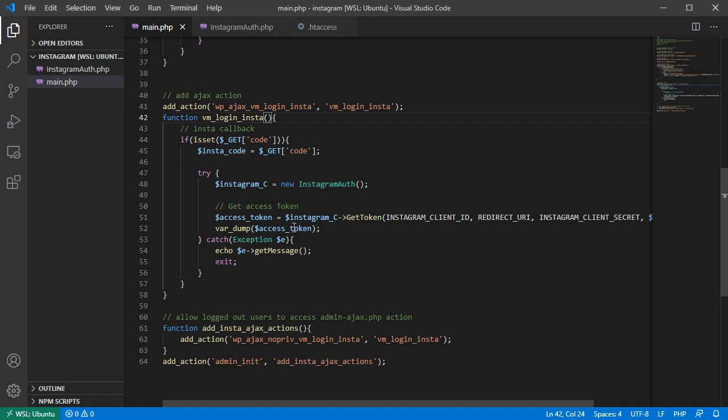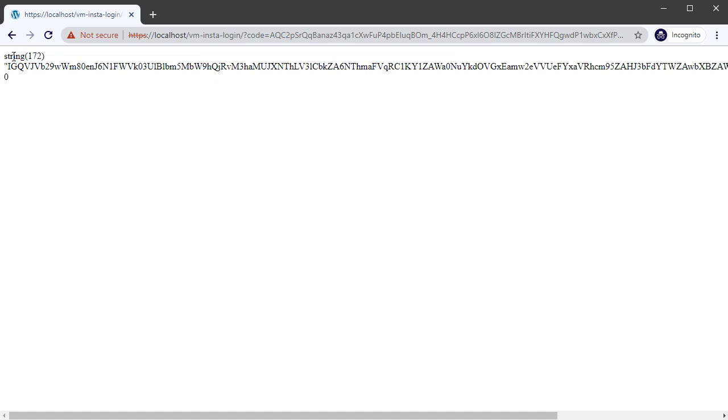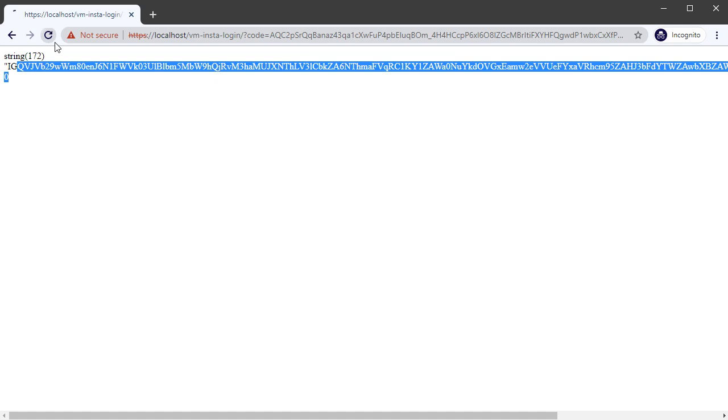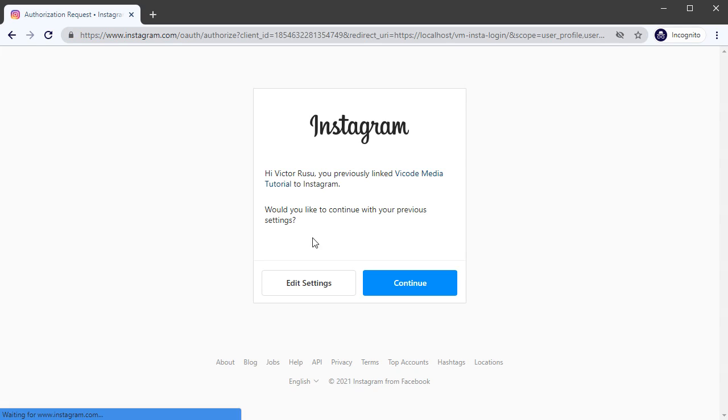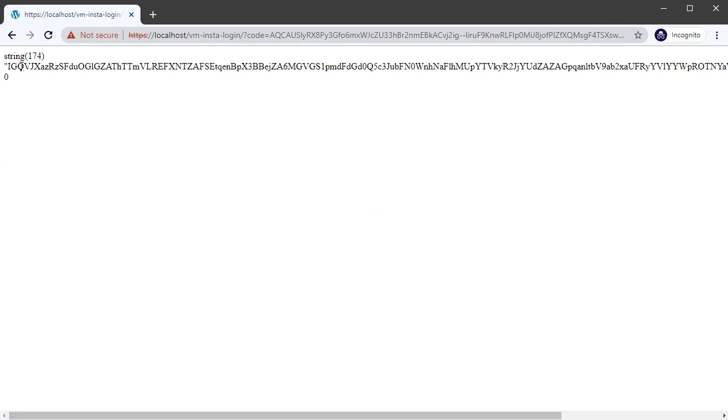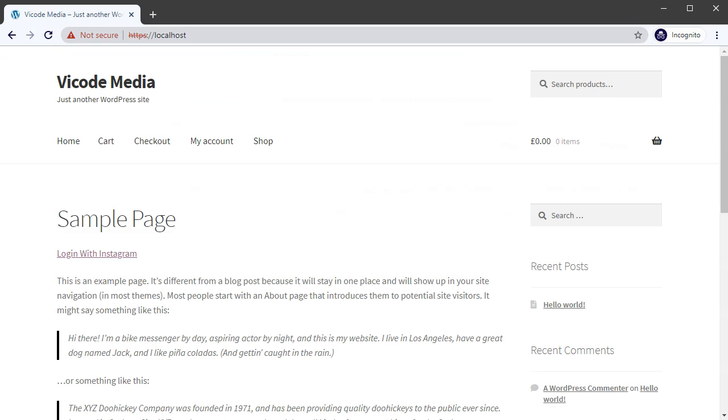So what I have here, I'm getting the access token. So this is the access token, okay? Which means it works. Refresh one more time. There hasn't been a critical error on the website. It's just because the token is not valid. Let's try one more time. So log in one more time, continue. So we're getting the token. Okay, everything works fine till now.